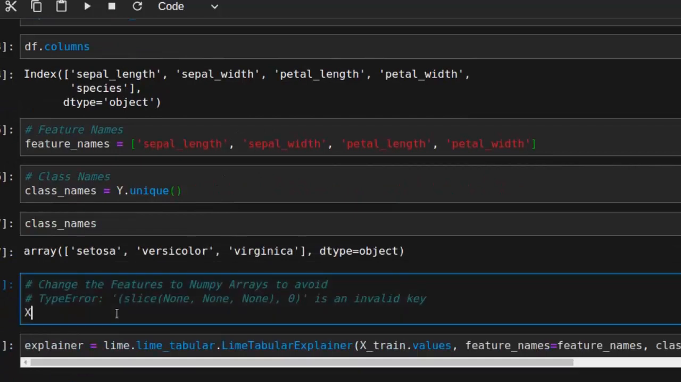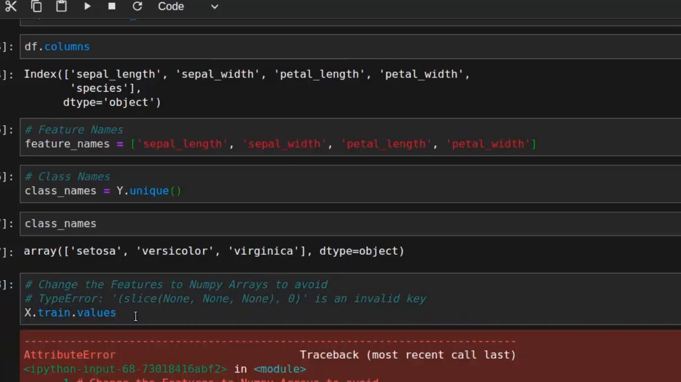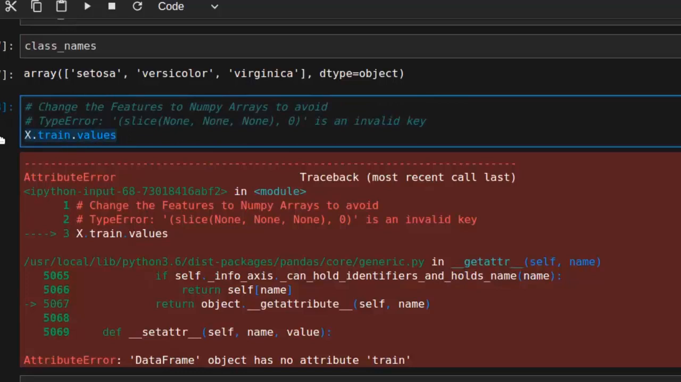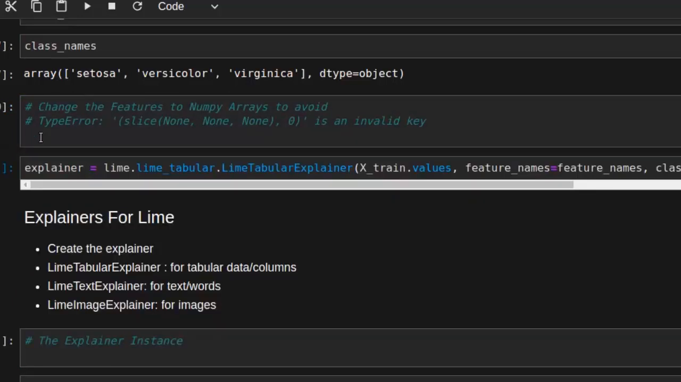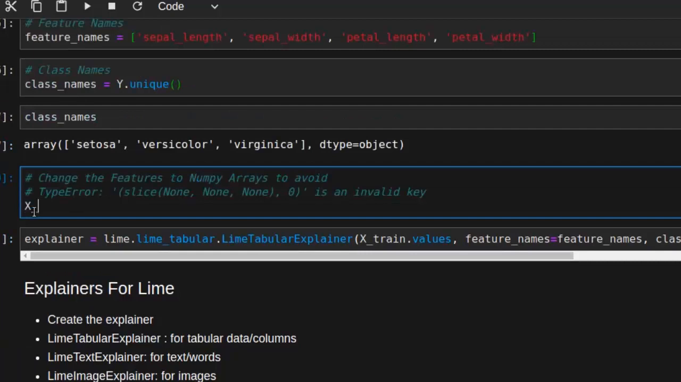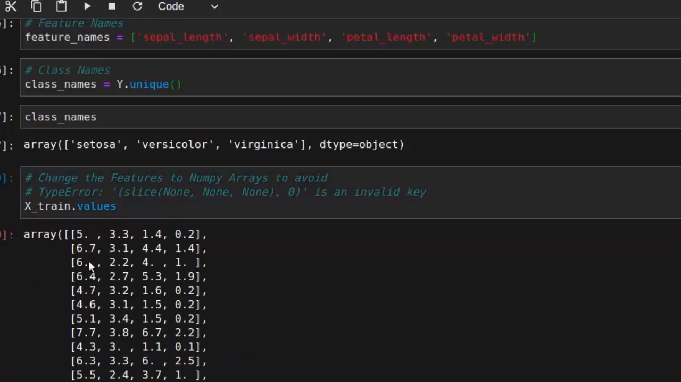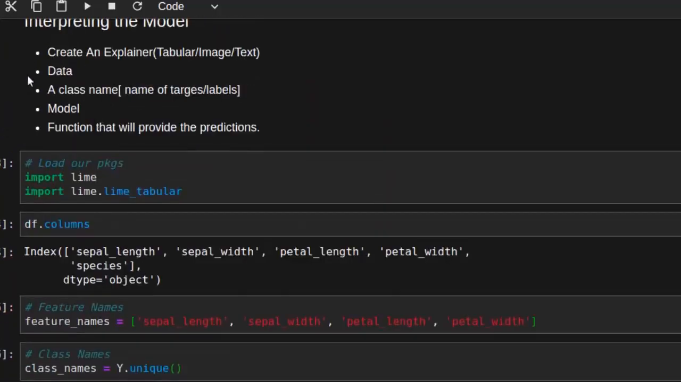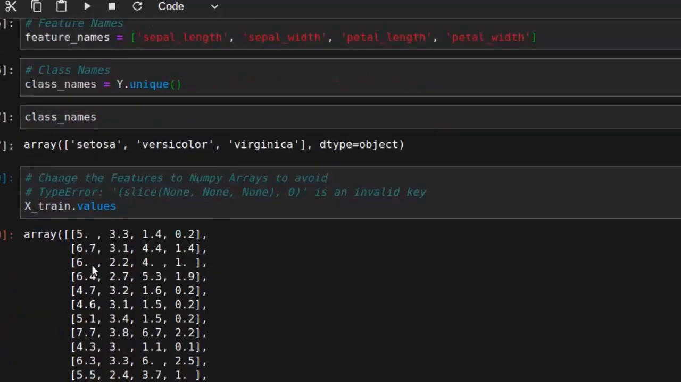To get our data, it's going to be our s_train, or it can be anything, dot values, to generate an array for us. So this is the array that we're going to use as our data set. The requirement is that you need your explainer, your data, your class names, a model, and a function that will provide the predictions. Let's check and see. So we have all of them.